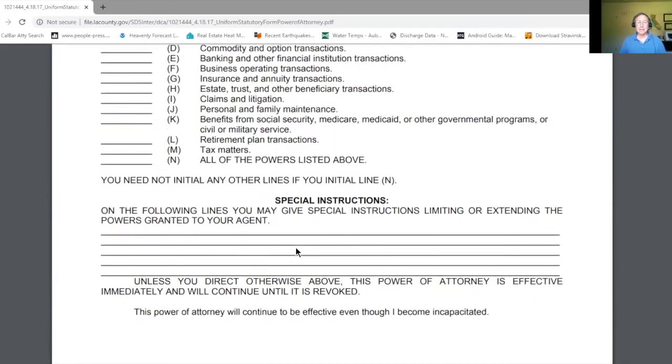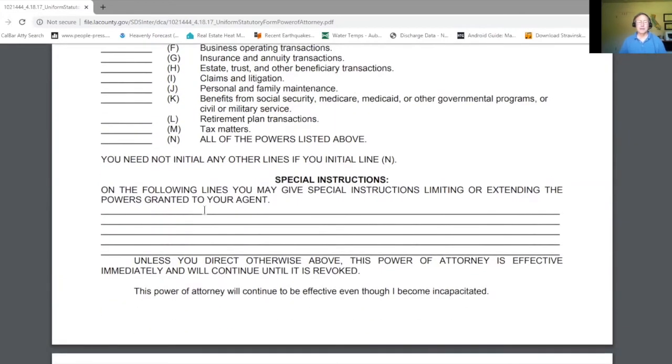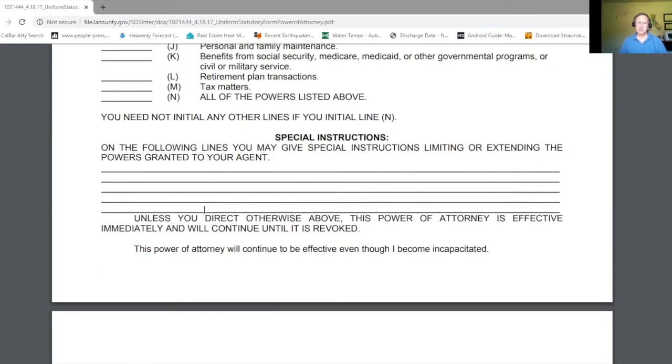Special instructions, I might say something like, this power of attorney only goes into effect once I become incapacitated. But I'm going to tell you right now, I'm not going to put that because my experience is that it's really hard with the HIPAA laws to get doctors to write down that somebody is incapacitated. It's much better to just choose somebody you trust and put it there.